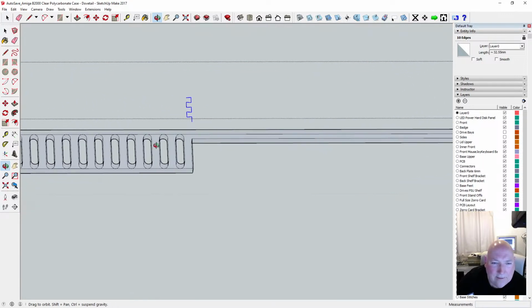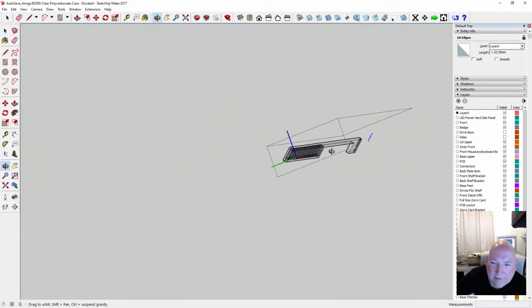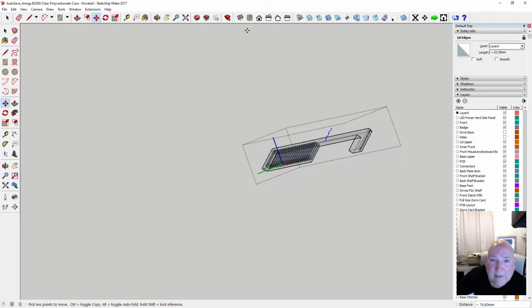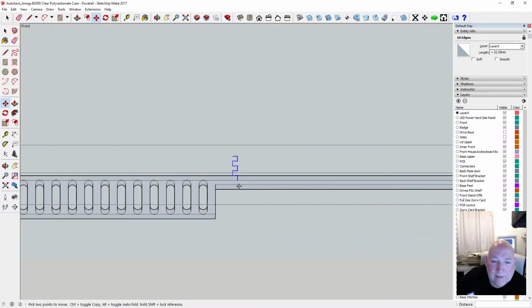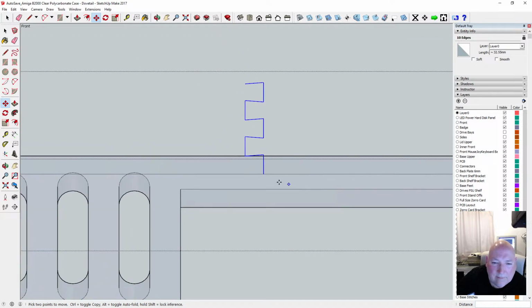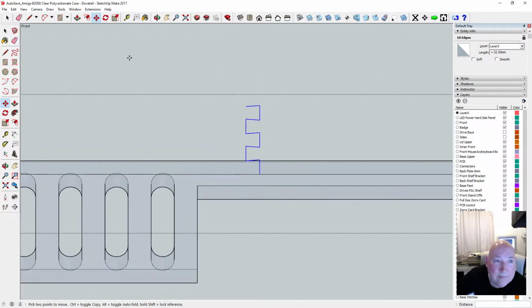Can't get to the angle. Why not? It's way over there. Needs to come down to the surface. Okay. Right. So I need to measure 3 mil from there. No, 1.5 from there, and bring that down to.